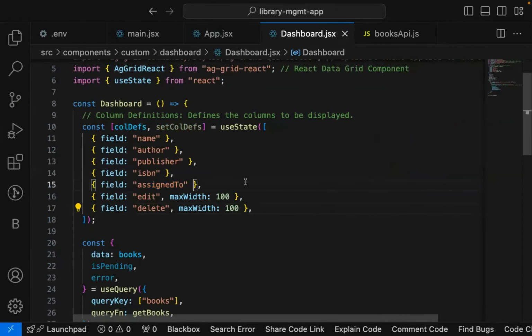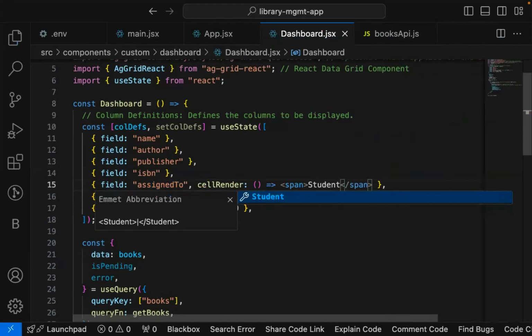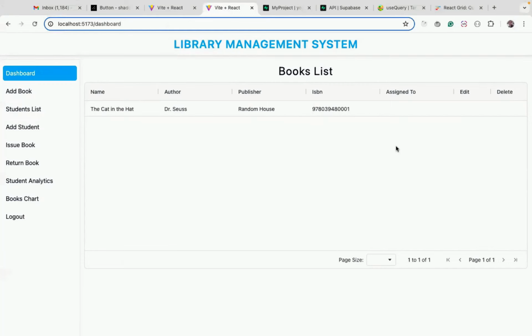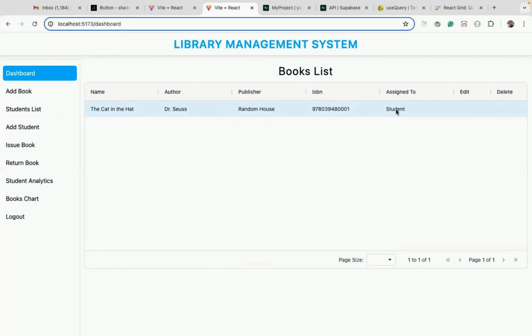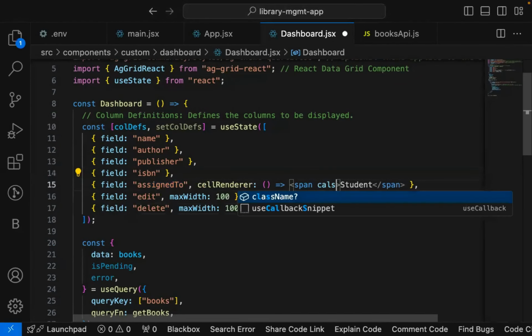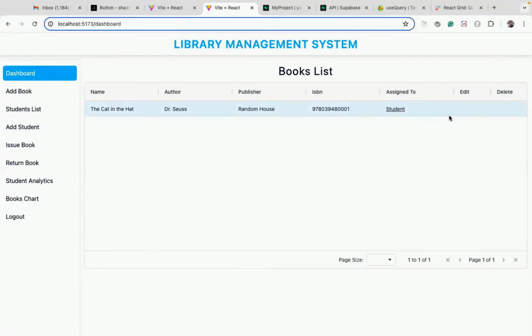So here I can add cell renderer. For any custom content, you can add cell renderer. This is a function. And here you can define whatever you want to display. So I want to display student. So let's go back and refresh. Here cell renderer, it should be cellRenderer. You can see now student is displayed. Let's style this. So it should have underline. Now this is looking better. I can also add cursor pointer. So it indicates that it's clickable.